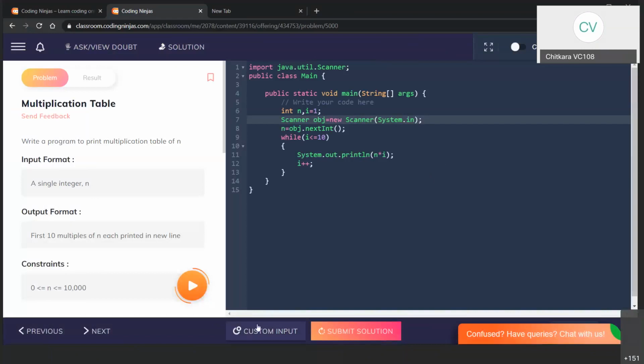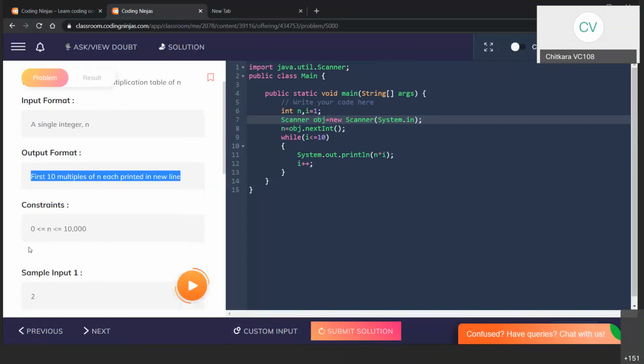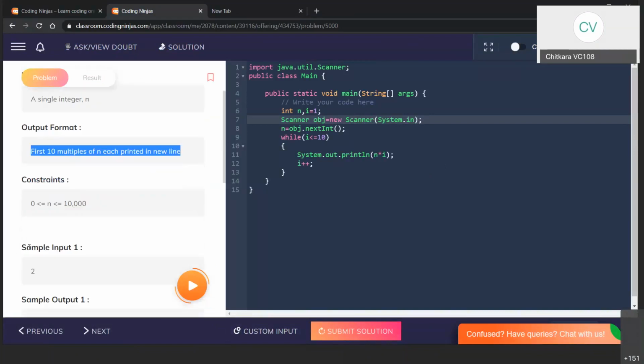What does the question say? We need a multiplication table to be displayed as per the following format. You accept an integer n, so data is accepted from the user. Output the first ten multiples of n, each printed on a new line. For example, if I enter 5, then it should display 5 into 1 is 5, 5 into 2 is 10, 15, 20, and so on. It should go on till 10 because it says the first ten multiples of it.